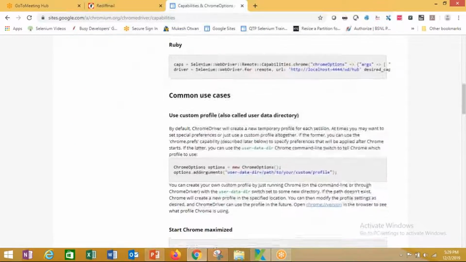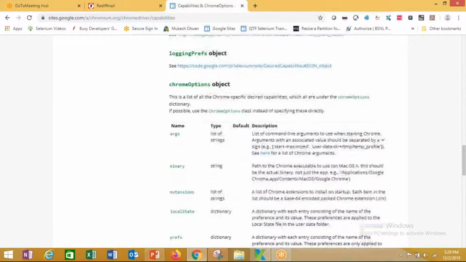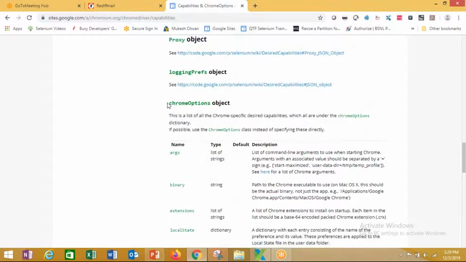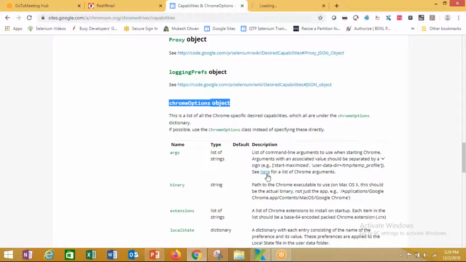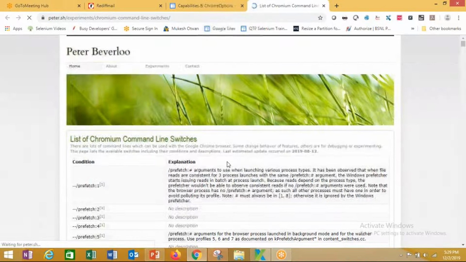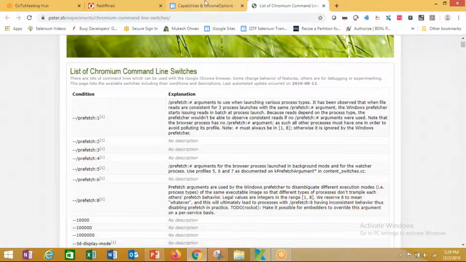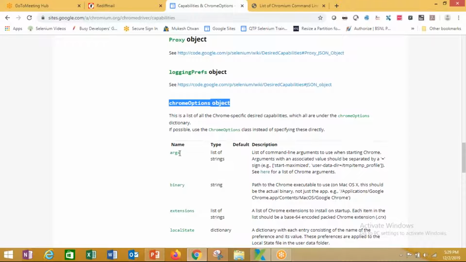So if you scroll down, you will see the capabilities section out here. Okay, and you can click this particular link in a new tab. There's a link out here. Click here: list of Chrome command line capabilities. The first thing is that you have to use args. It takes a list of strings. You can see that. I'll copy this.